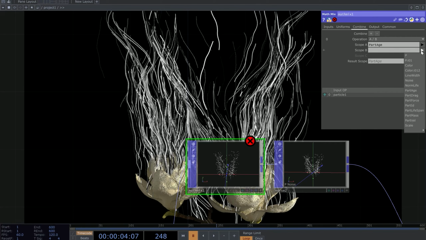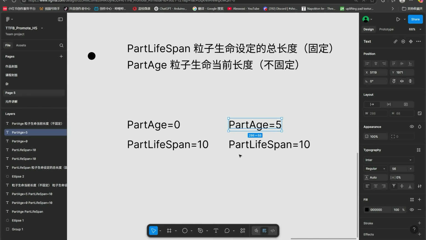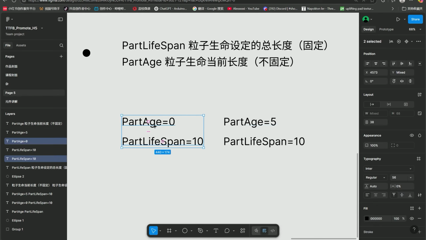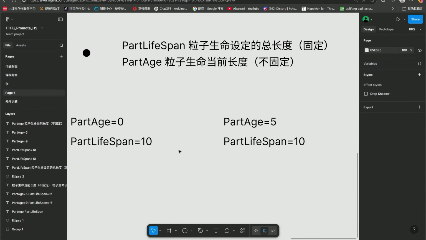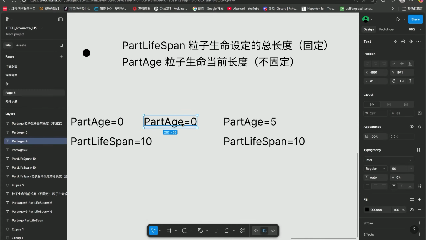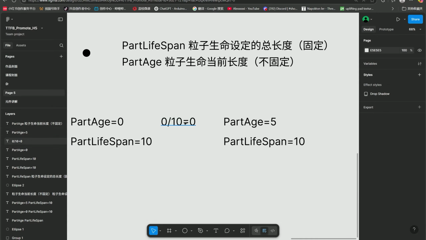Then what is it divided by? Divided by the particle lifespan, that is to say, we need to use what we just saw. What do we have to divide this 0 by? This 10. 0 divided by 10 is still equal to 0, right? Splitting 0 into 10 parts is still 0, right?